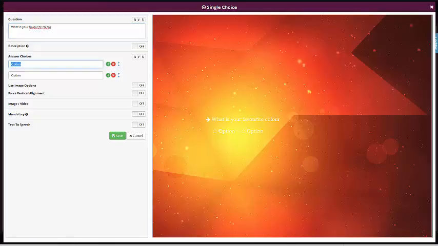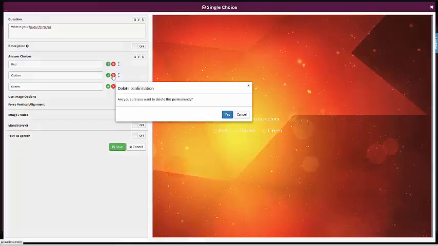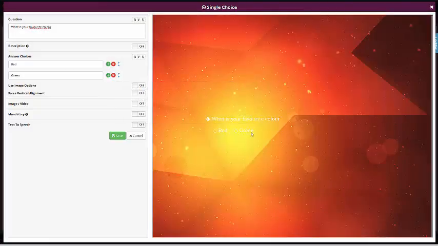I'm just going to add a little option there. So for this one, they can just pick yes or no. They can add more options here as well and delete them. So it can be an unlimited number of radio buttons there. I've just set it to 2 for the moment.